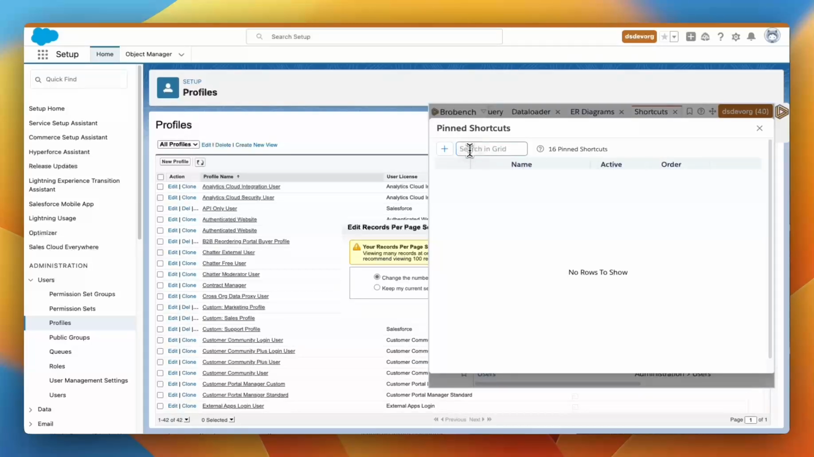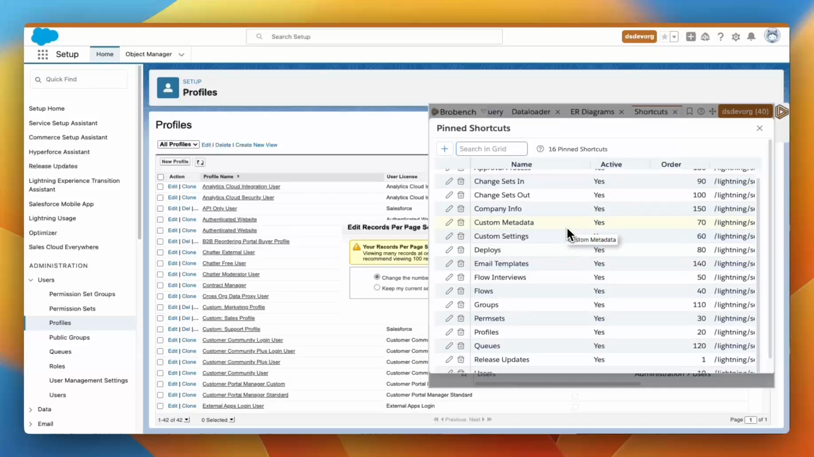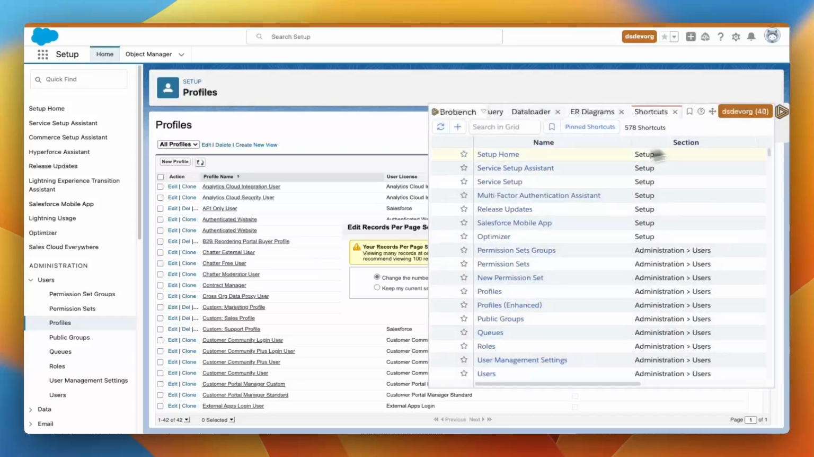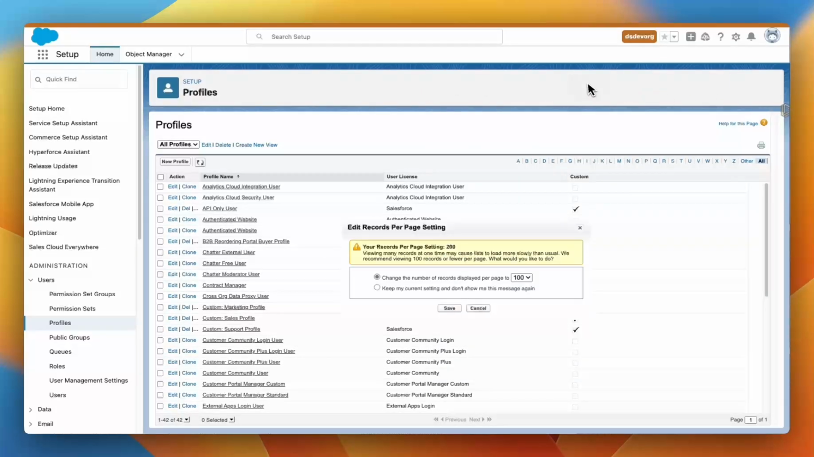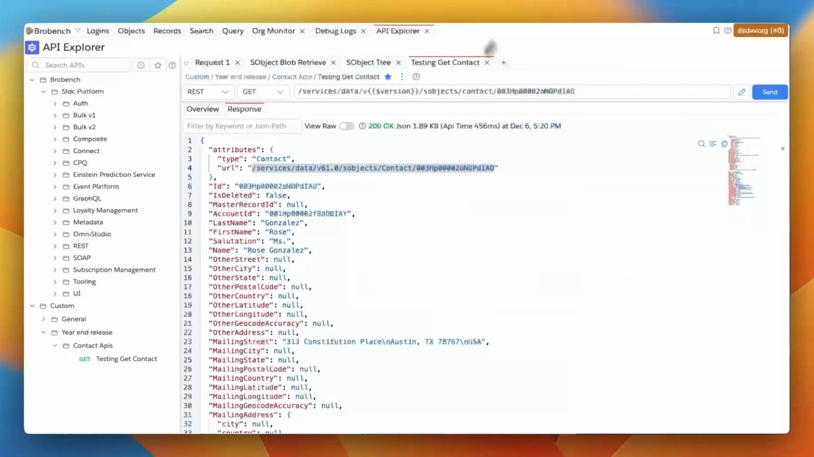Okay, so you can search here. You can add a new pin shortcut, and then you can edit them, and then you can delete them if you want to. So you can customize the order, what pin shortcut is going to show up there, and all that. Okay, so that is the pin shortcut capability in this particular version.